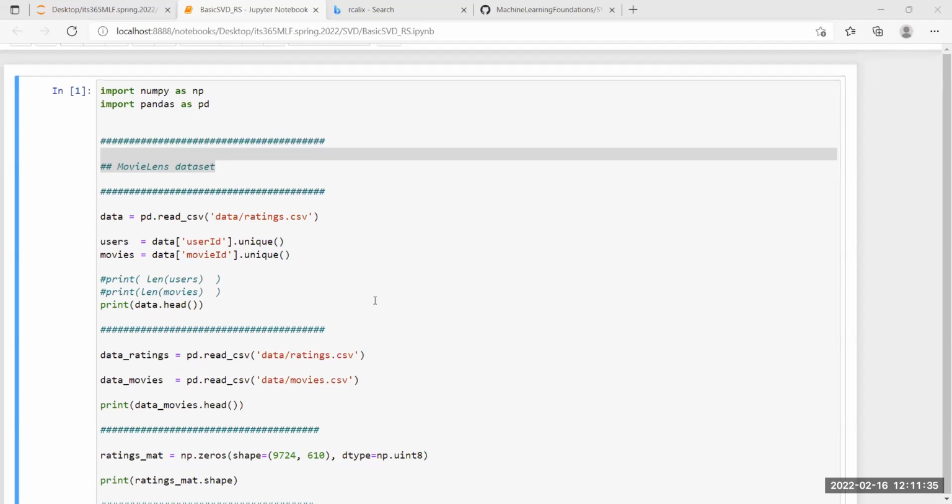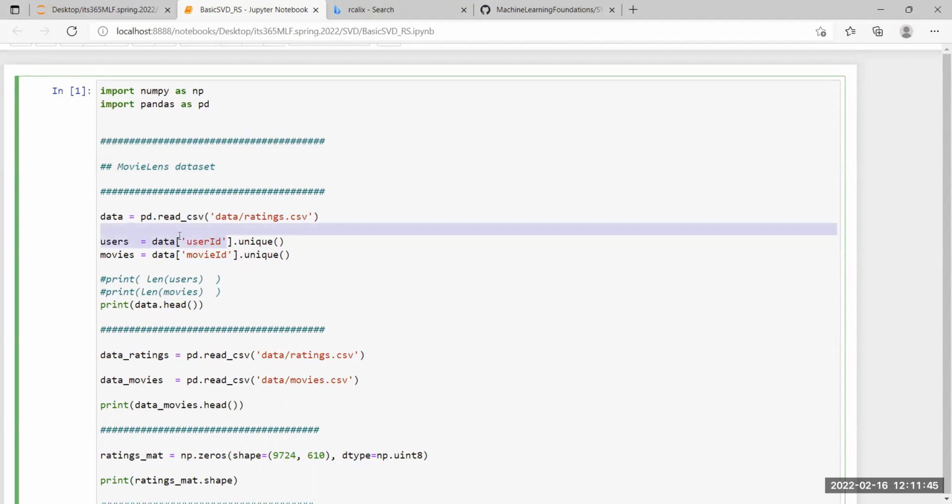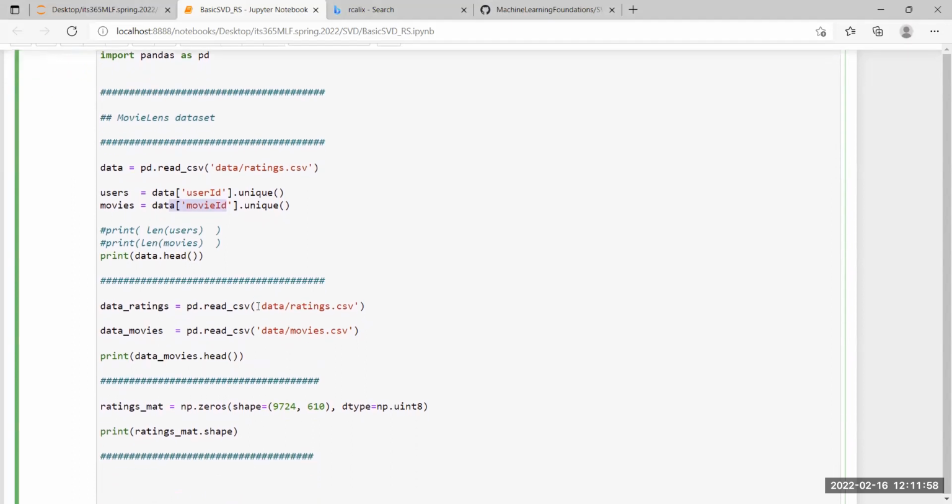So we have the MovieLens data. We read that from a CSV of ratings. So we read the CSV data, then we take the data's user IDs and movie IDs and get the unique values of them. We can also do data.head(), which just shows you a little bit of the data there.